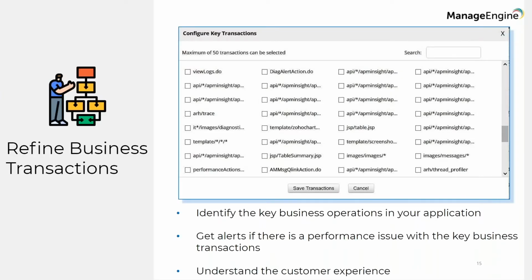You can refine the business transactions. That is, there are multiple transactions which could happen in your applications. Not all the transactions require monitoring. Only a few key business applications or transactions require an efficient level of monitoring. The other UAT applications or minor-level transactions don't require efficient monitoring.